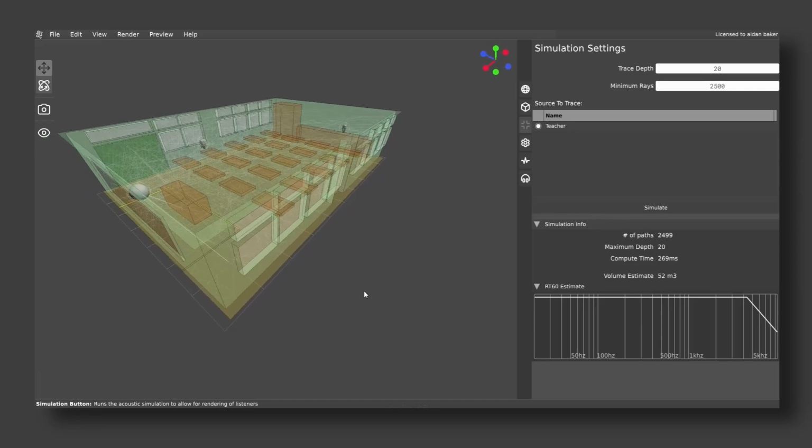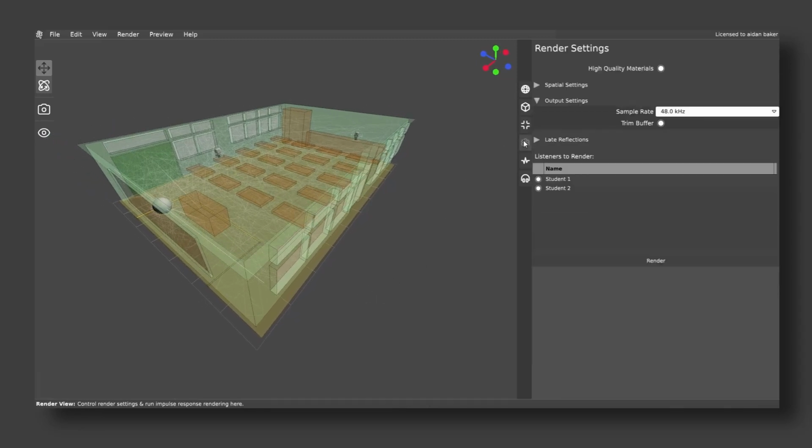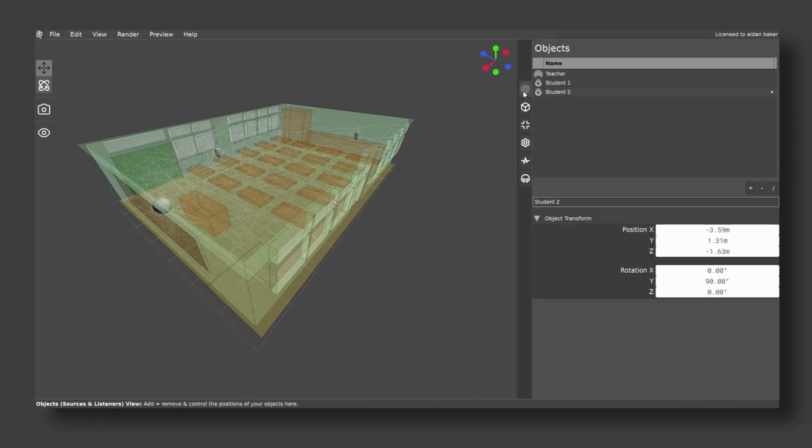However, any number of listeners can be selected at once, as listeners are all based upon various positions in an individual simulation. So not only can you specify multiple listeners to render, but you can also render them all in one go, as well as save them all at once in a batch.